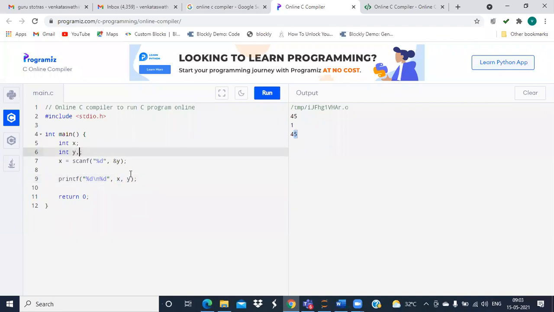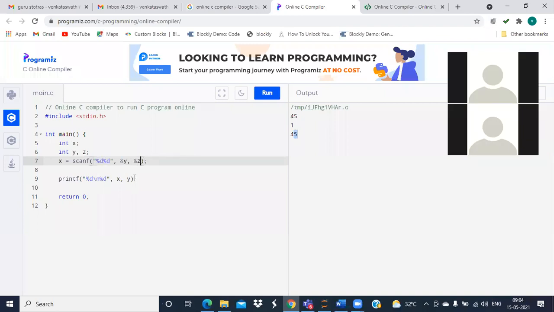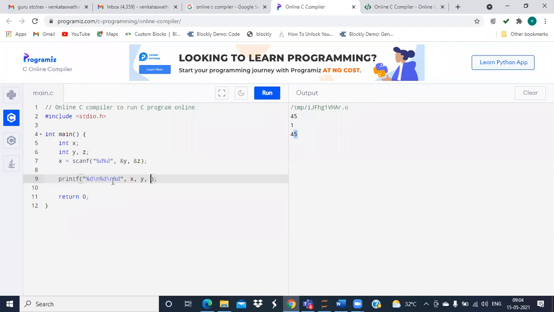Let's say we have another variable z, and we are trying to read two numbers, 1 into x, y, and 1 into z. And let us print the values of x, y, z in separate lines. So at this juncture, scanf first reads two values for x and y, and since scanf returns whatever number of values read, x gets 2 into it.